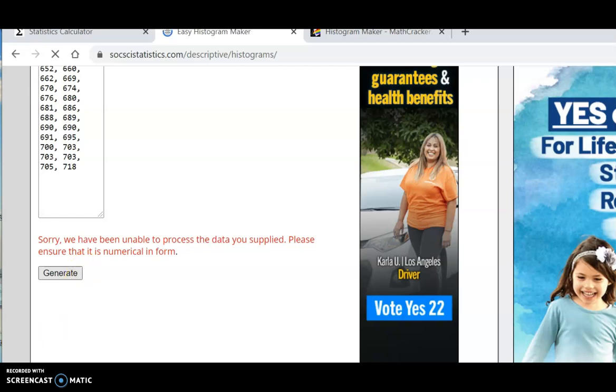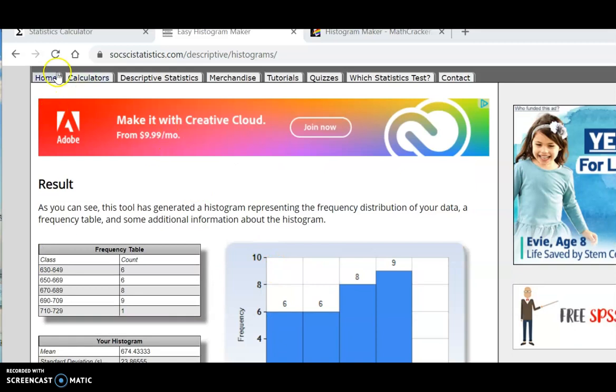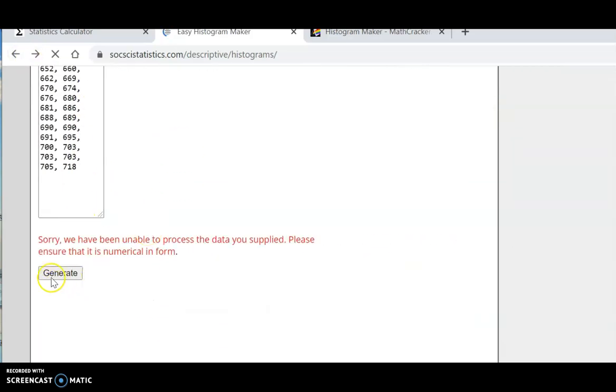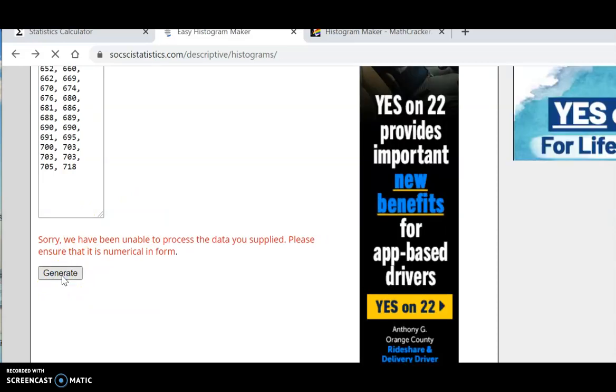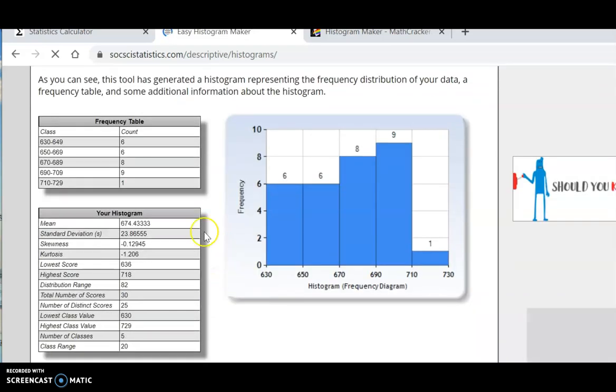Still doesn't like it. Sorry, I spoke too soon. It was fine. It did take it. I was impatient. Let me go back and show you. There it is, all separated by commas. I hit generate. Okay, there it is.